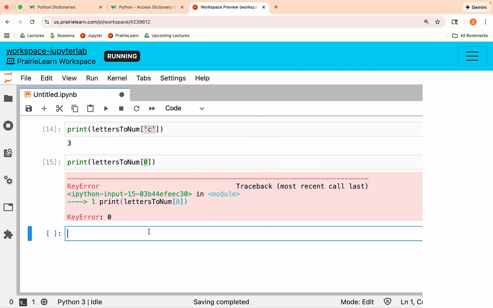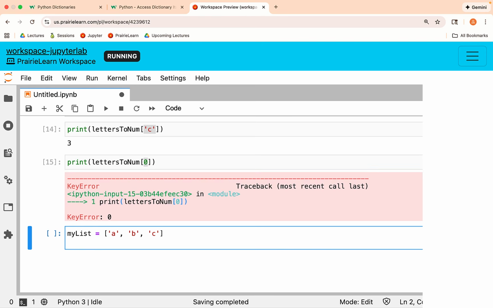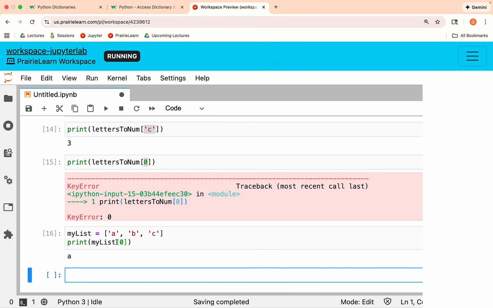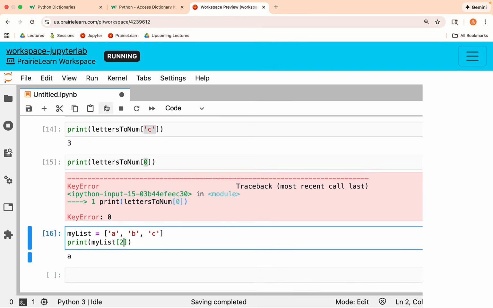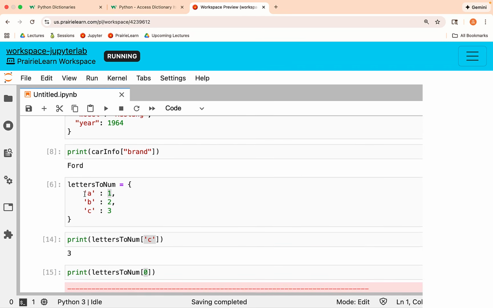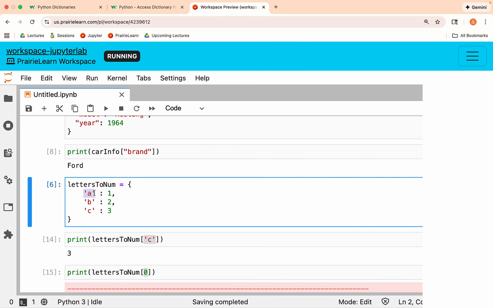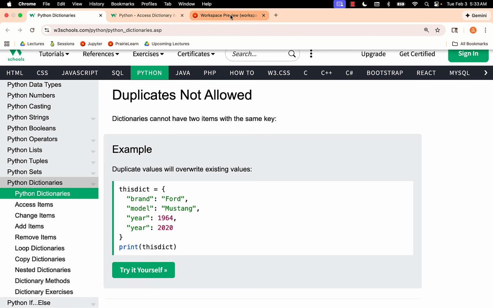Just as a review of lists, that's different than a list. So I'll say my list. If that's my list, I could say, yo, print my list at index 0, and that'll print the A, or index 2 will print the C. So here I'm using an index to look up a value. The big idea with dictionaries is we use this thing before the colon, a key, to look up the value. We can't put any duplicates in our dictionary.